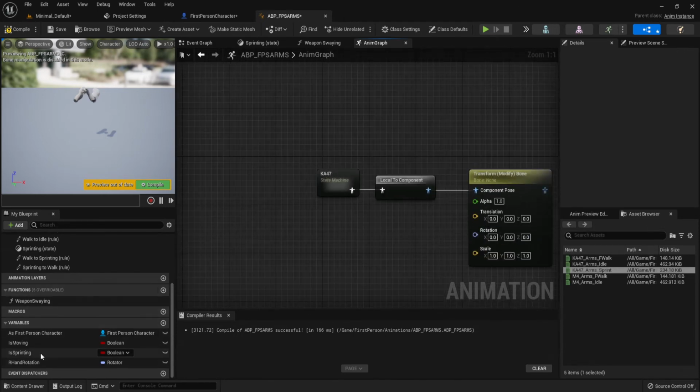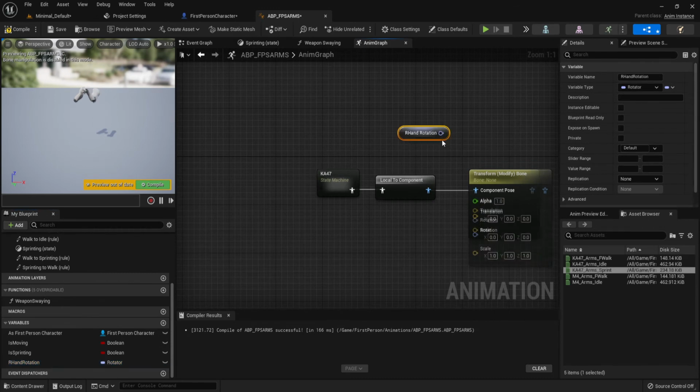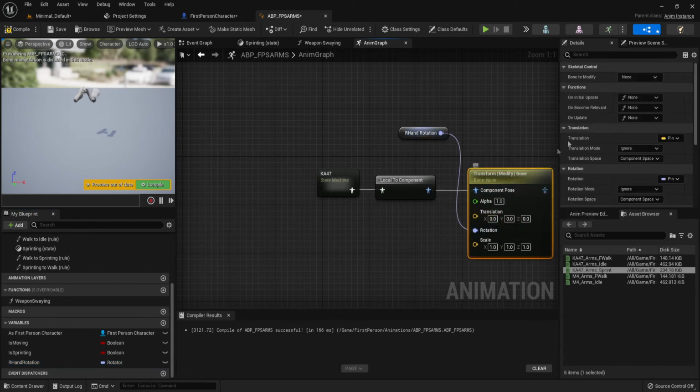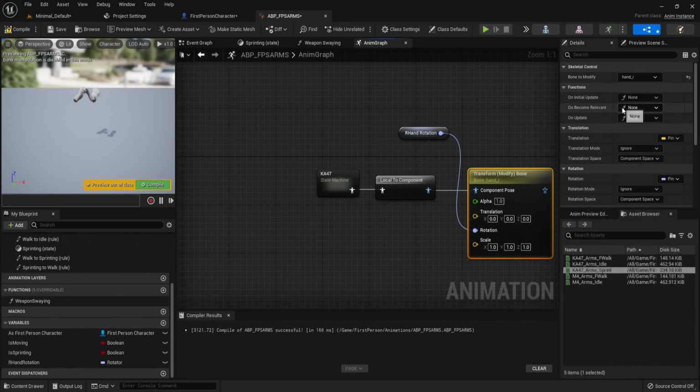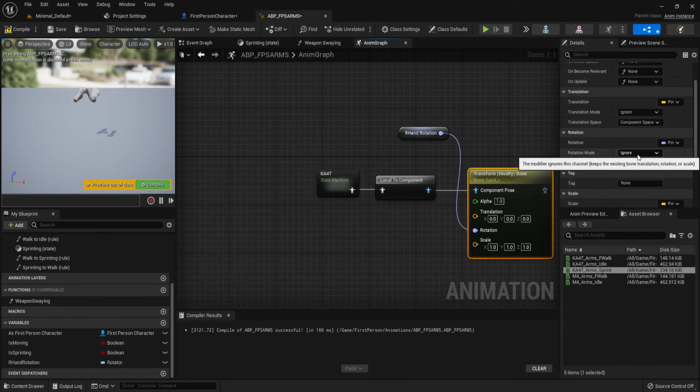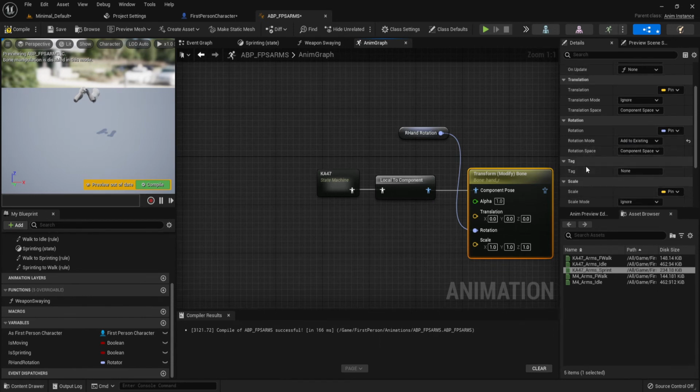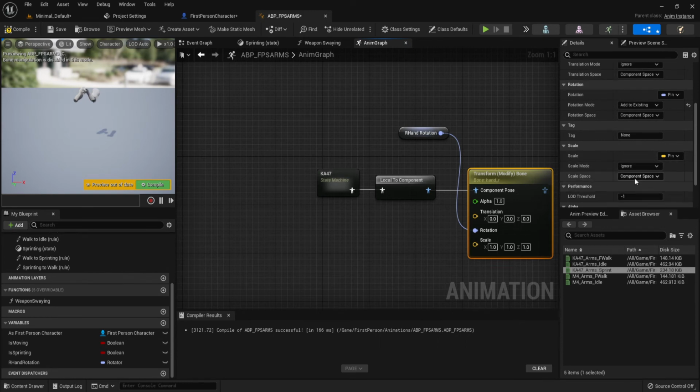We only need rotation, so let's get our hand rotation and the bone to modify, hand R. Its translation mode is going to be left at ignore component space. However, the rotation we're going to add to any existing rotation, and it's going to be in component space, so leave that as the same. Scale is just going to be left at component space and ignored.